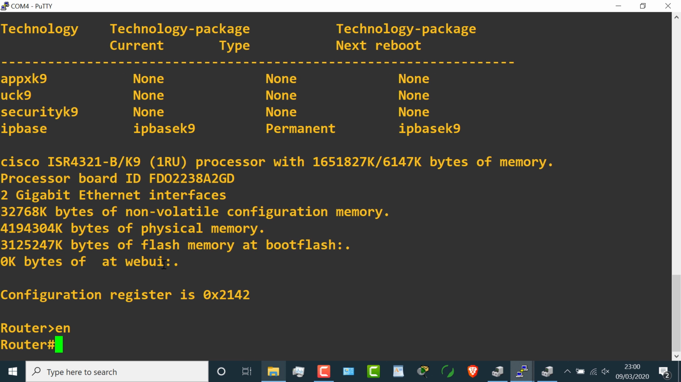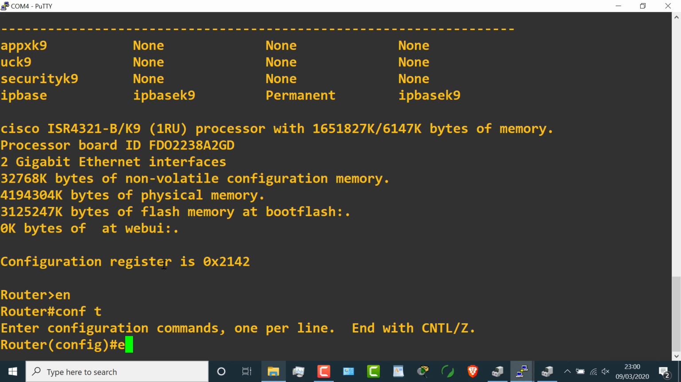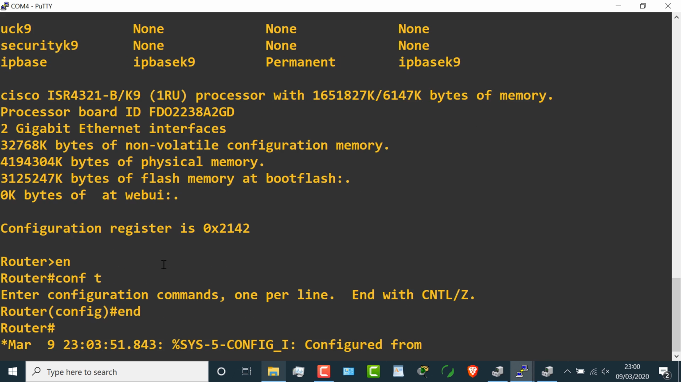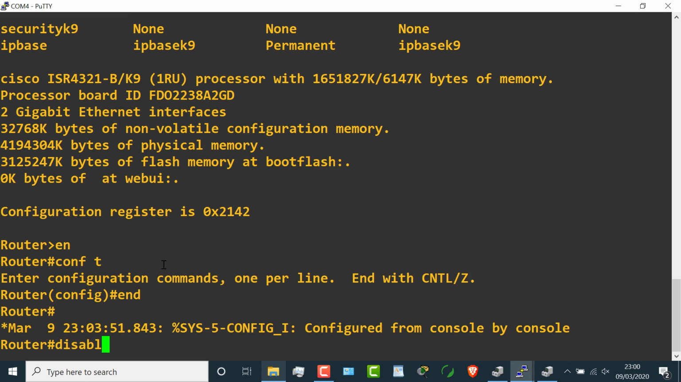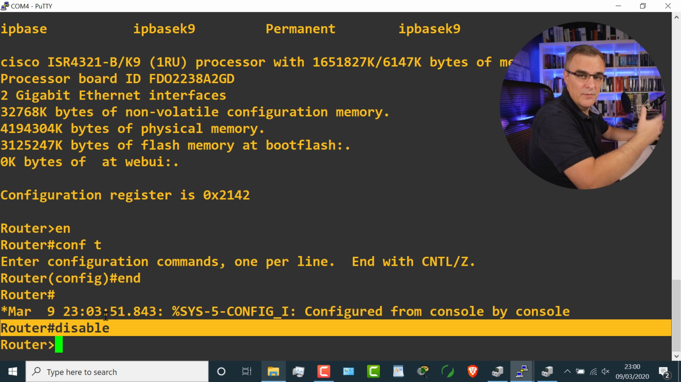I can type enable once again. I can type conf t to go to global configuration mode, type end to go to privilege mode, type disable to go back to user mode. So user mode, type enable to go to enable or privilege mode, type conf t to go to global configuration mode. You have to configure the device in configuration mode or global configuration mode. And there are sub modes after that, and I'll show you those later.